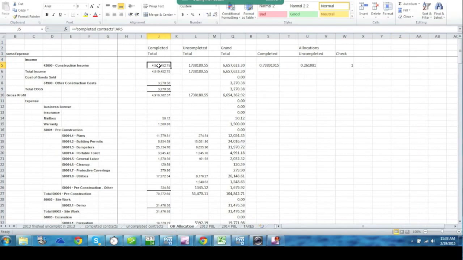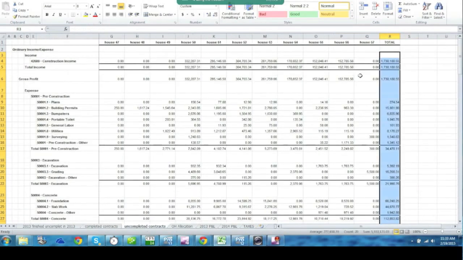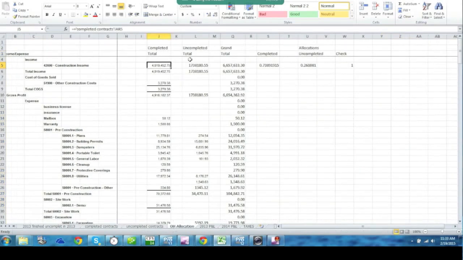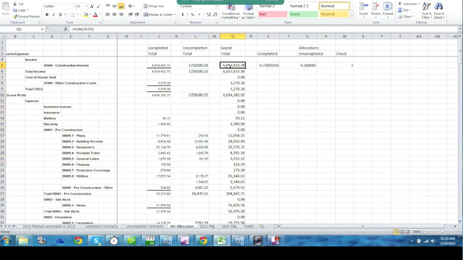As you can see, that's 4.9 million, same as the completed total income right here. The uncompleted is the same way. The uncompleted column is the total of all the uncompleted income and expenses. I then take a total of those two amounts right here, and then I take percentages of each of them. So this 4.9 million out of the total 6.65 million is 73.89%. This 1.73 million is 26%. So that's the income. That's how I'm allocating the income for overhead costs, which I'll go over shortly.